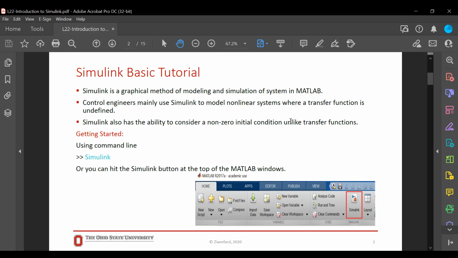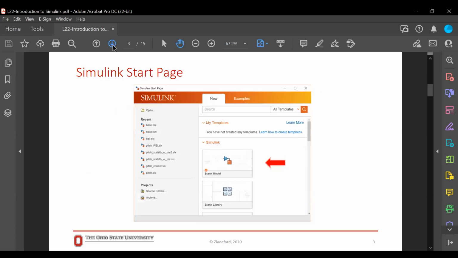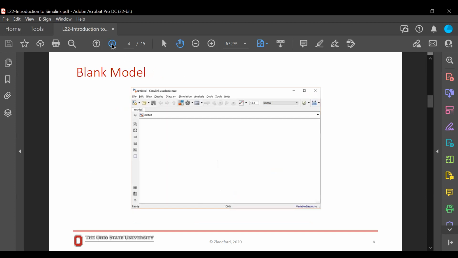Now, once we get to Simulink, you have two different ways of launching it. One is from the homepage, or you can type in the command Simulink. It is a little bit slower, so it will take time to load, but once it's there, we can go ahead and start. You will get to this start page. We always start from a blank model. Once you click that, this will appear.